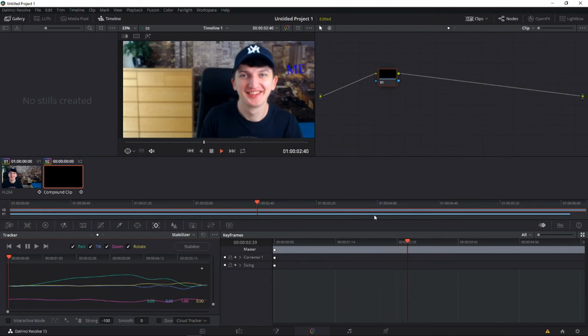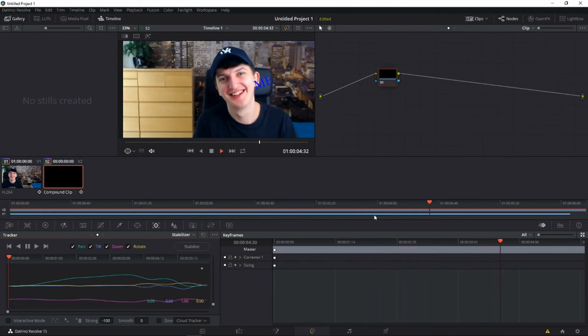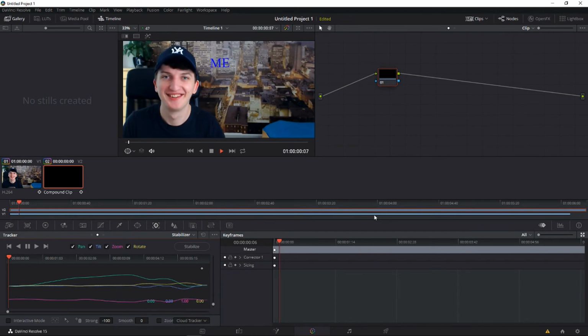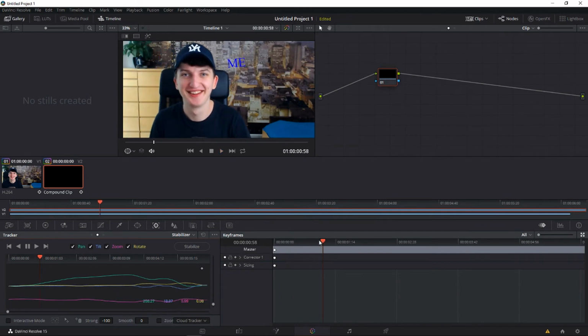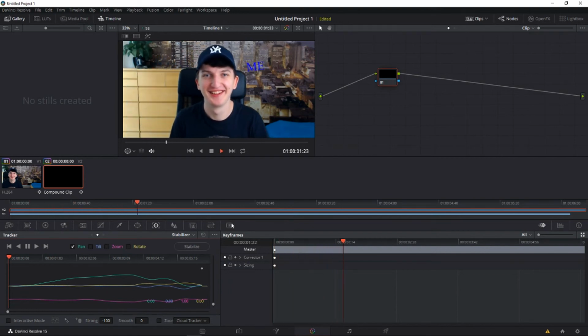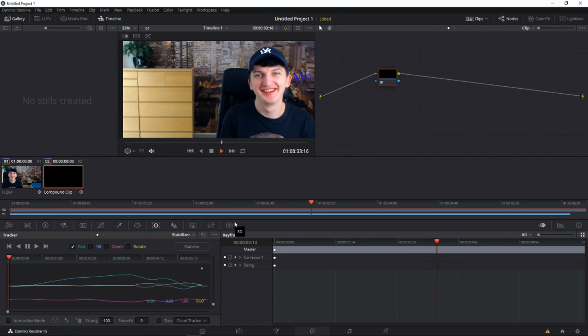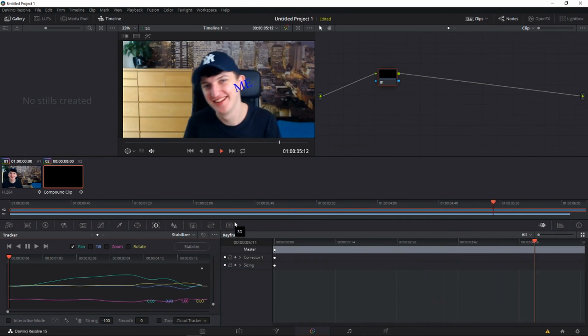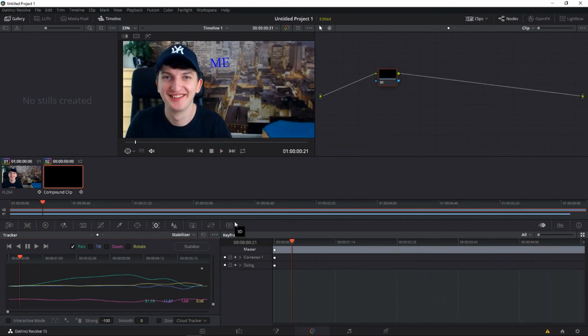But what I don't like is that it's getting bigger, it's moving, it's rotating as me. So rotate will go away, zoom will go away, tilt will go away. And now you see it now. Okay, now you need to play around with it.